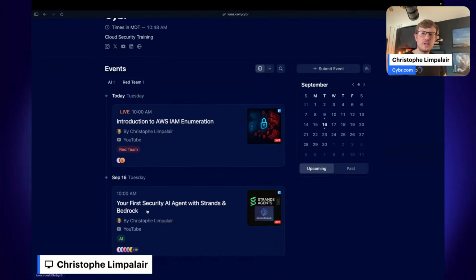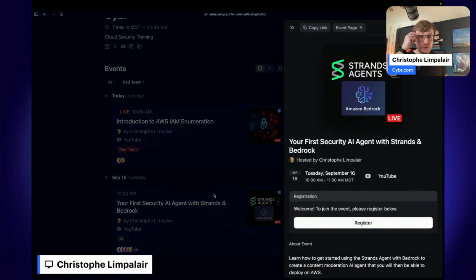The one next week is going to be called Your First Security AI Agent with Strands and Bedrock. I'm going to show you how to use Strands agents to build AI agents that can do content moderation, so it can detect things like spam, hate speech, that sort of thing. You can use that as an API for your application. Basically, it's building a full-on security AI agent using Strands agent, which is open source, and also using Amazon's Bedrock. And you can select whatever model you want through that. So this one's going to be an awesome live stream for next week. Definitely register for that one if you have any interest.